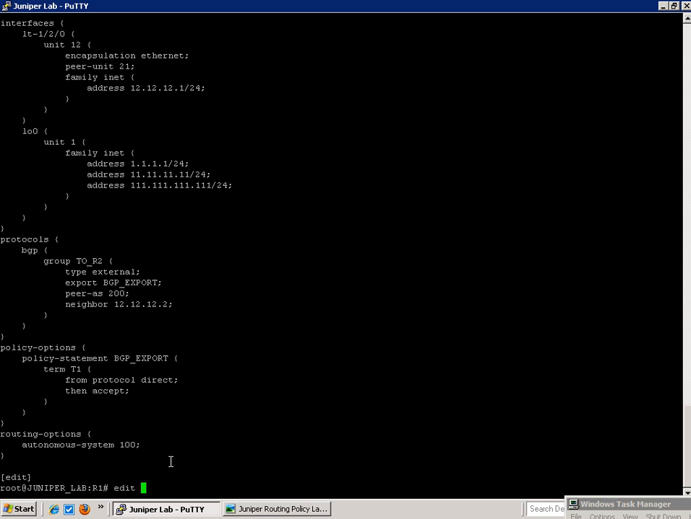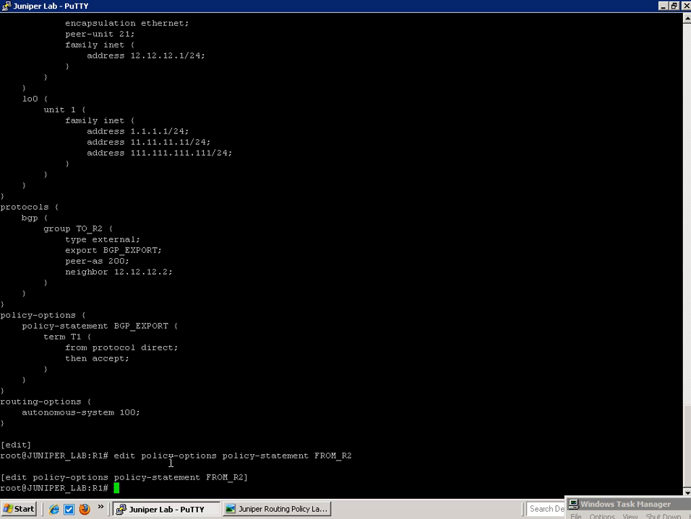We'll go under edit policy options, policy statement, and then we're going to name it from R2. And rightfully so, what we're going to be matching in this is the BGP routes that we're learning from R2. We're going to go ahead and manipulate these routes. In this routing policy we're going to have multiple terms. The first term, we're going to set term T1.